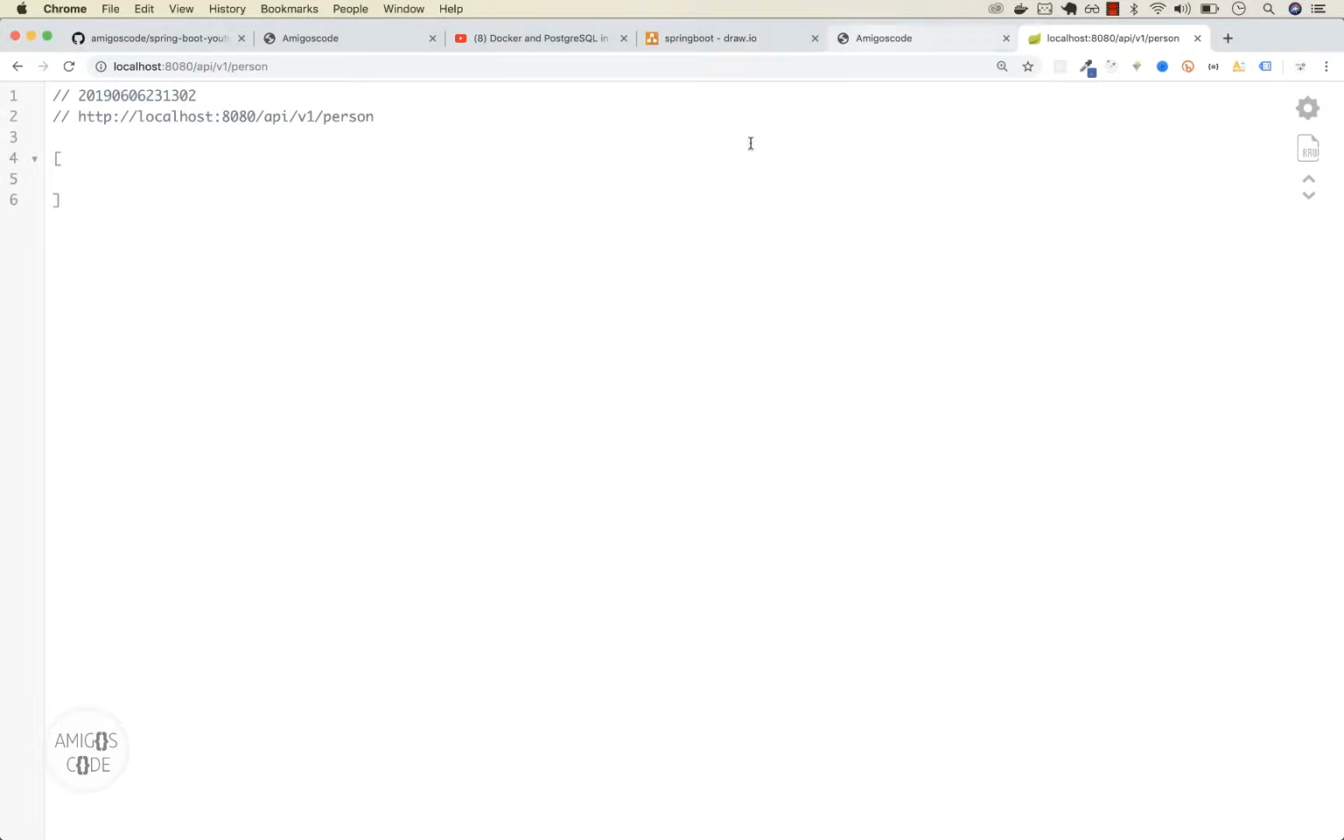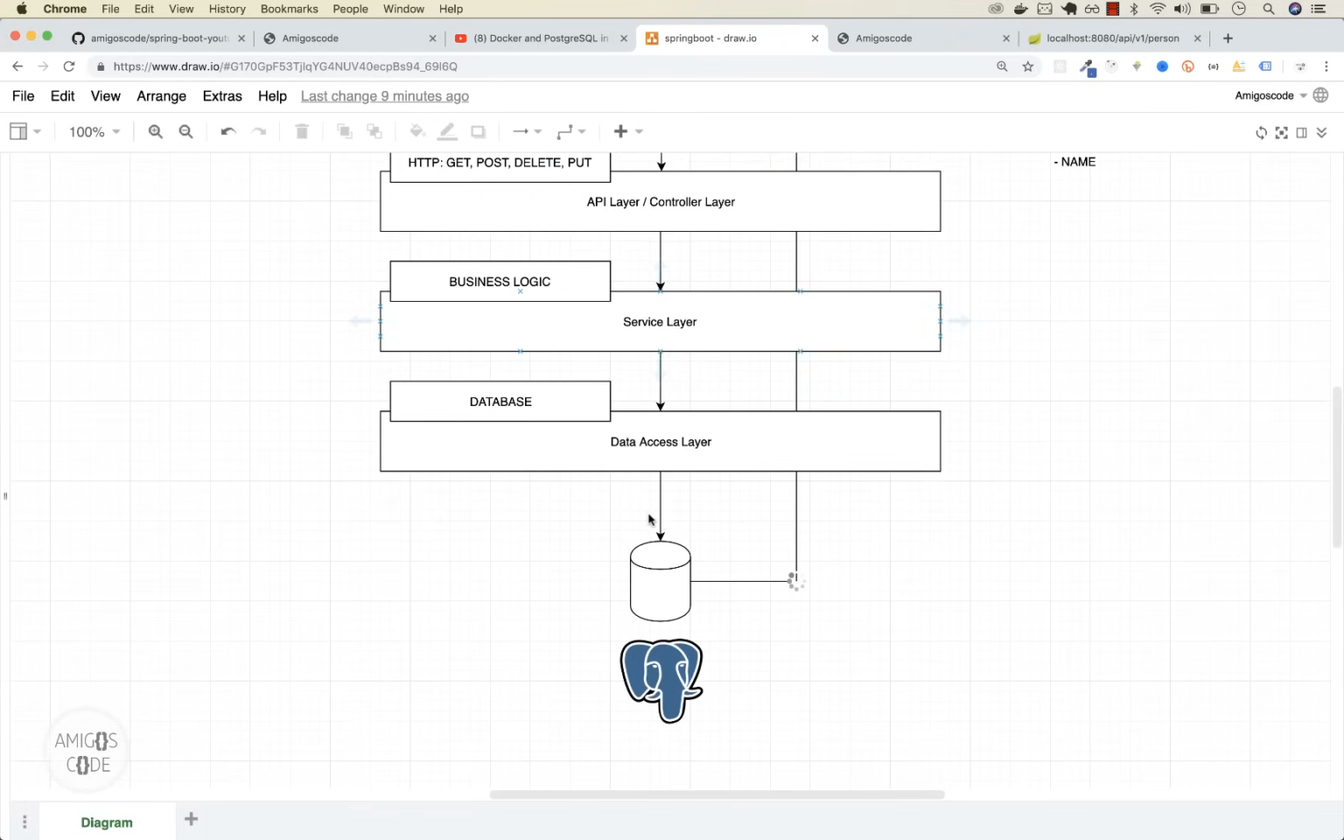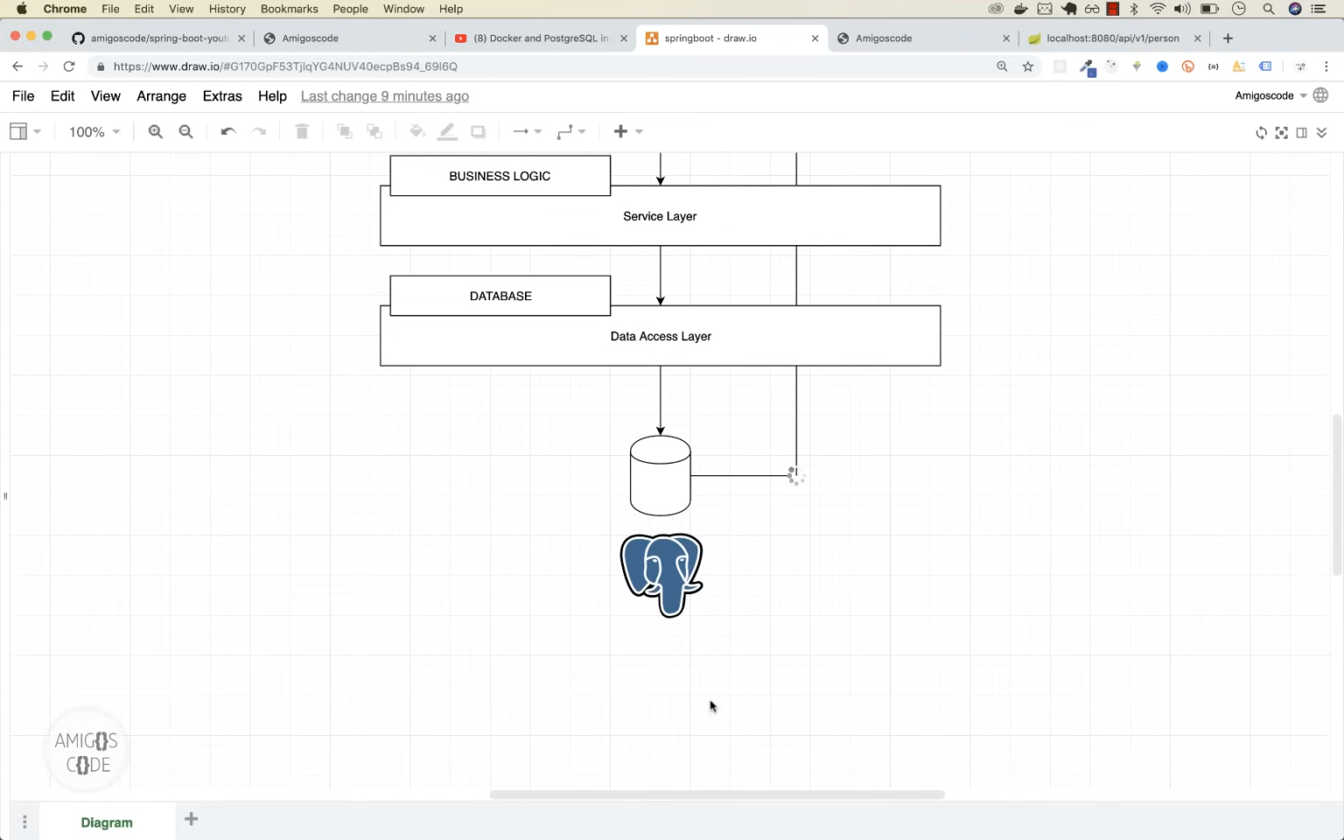So now let's go ahead and connect to a real database. The database engine that we're going to be using for this second part of this crash course is this amazing database engine called Postgres.